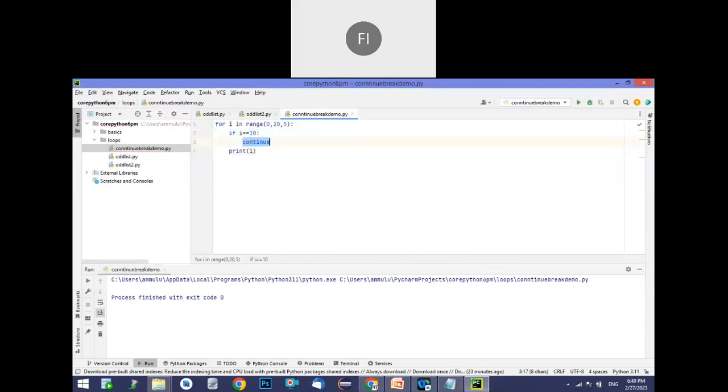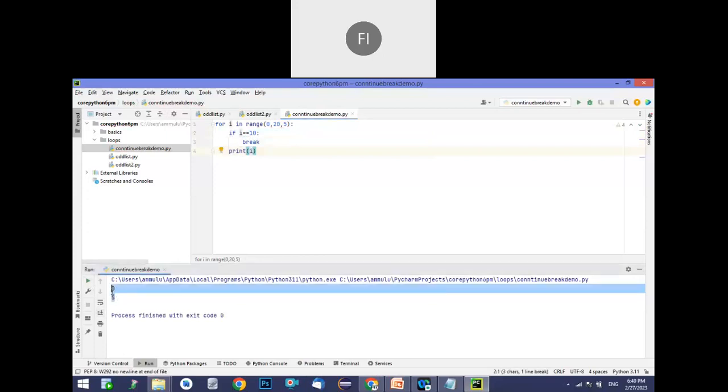Okay. Similarly, if you use the break here instead of continue, what happens, as I said, it will stop the loop. That means once 10 is reached, it won't allow you to print anything after the 10. That means you won't get 15 also. It simply prints 0 and 5. See that. I hope you understand the outcome of the break and continue.